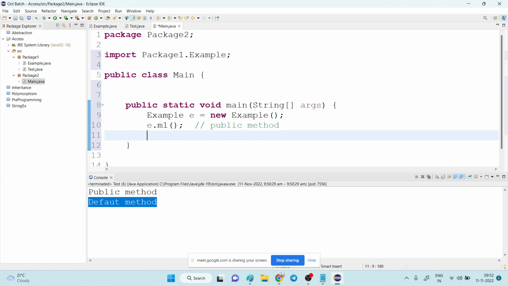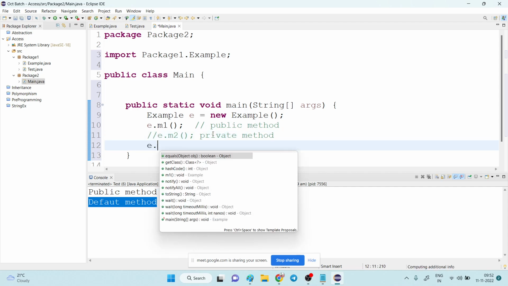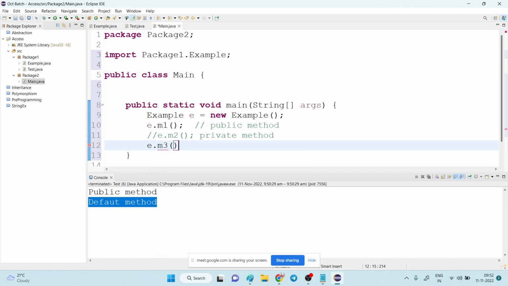Now try m2. m2 is not available even in our own package, so how can it be available in another package? Yes, it will not be available. See, it is throwing an error. Why? It is not visible. Private methods, we are not able to access. Now see here, the default method, let's check e2.m3. See here, even the m3 method is not visible. Default methods are also not visible.